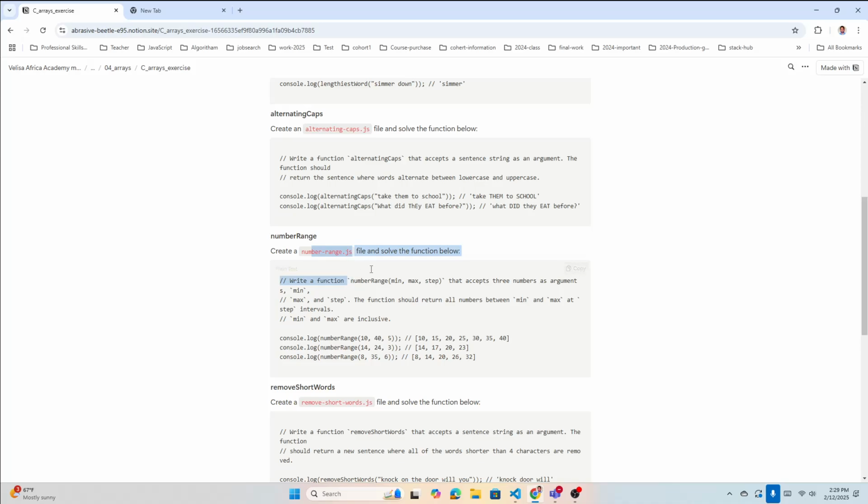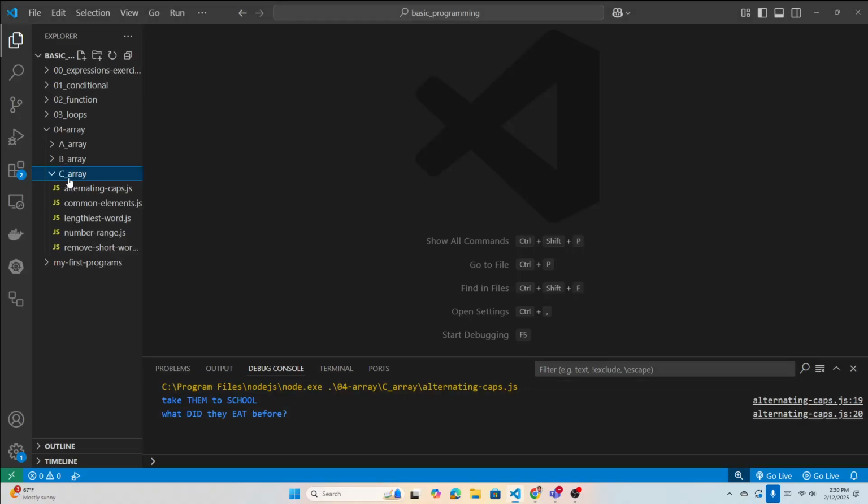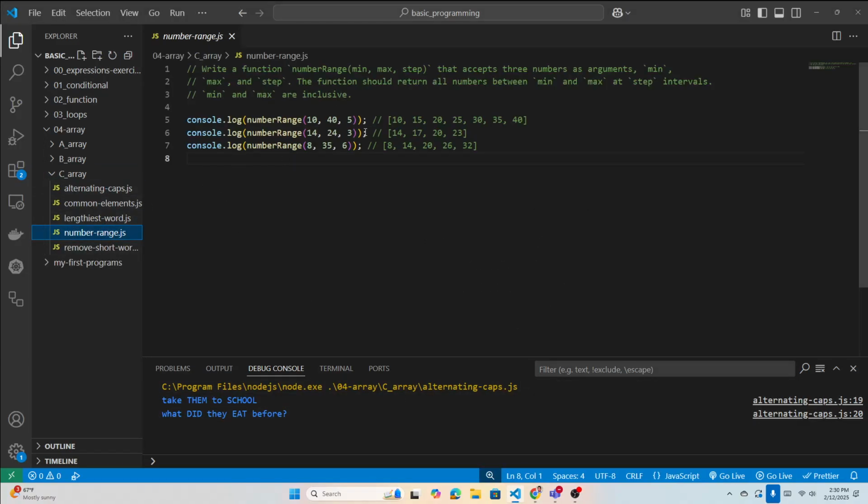Number range, right? So you have min, max, step. Let's look at it. Write a function numberRange. You have the first parameter min, then maximum, then step, right? That's the step, okay? It accepts three numbers as arguments: min, max, and step. The function should return all numbers between min and max, between, right? You don't include min and max, okay?